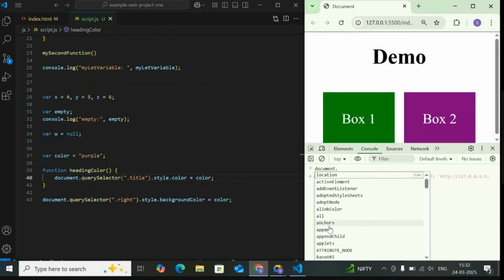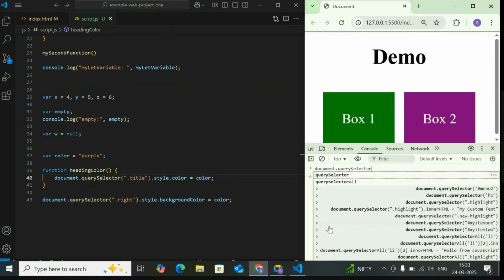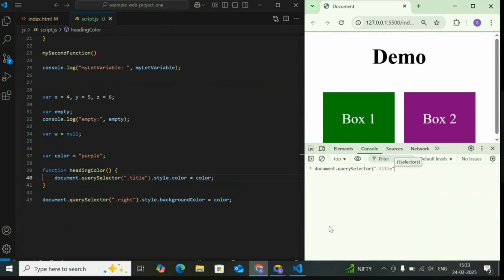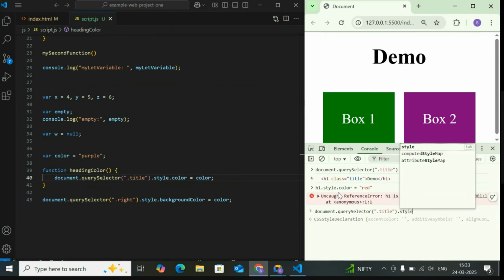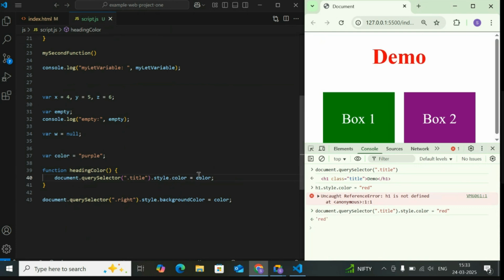Document dot query selector title. Then color, style of color. Okay, so color is not different. That's the reason.